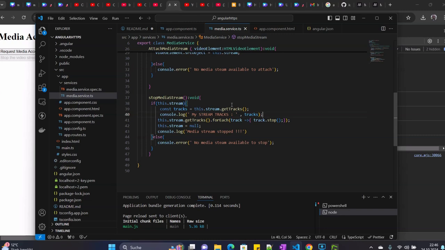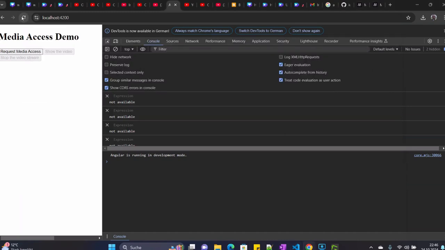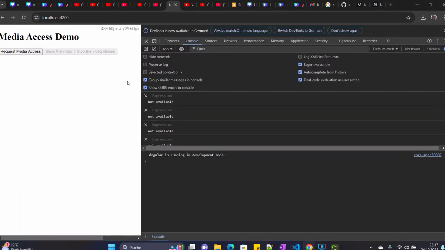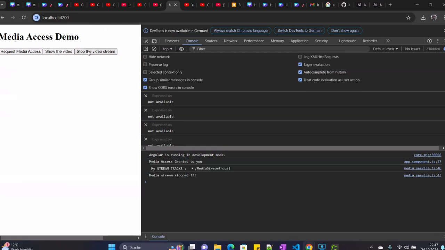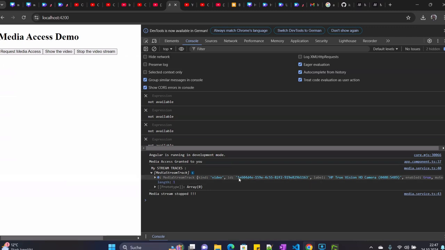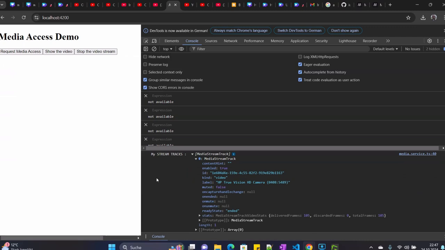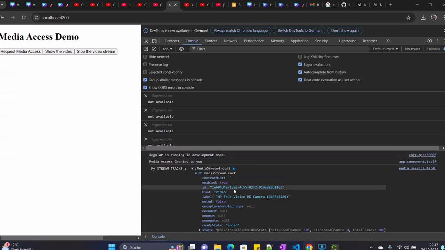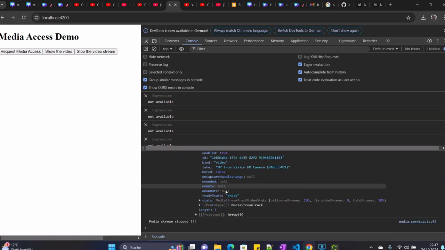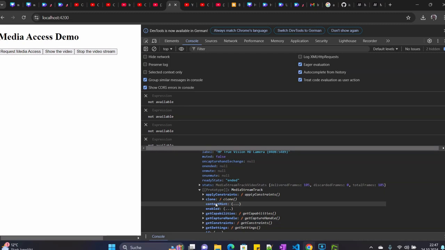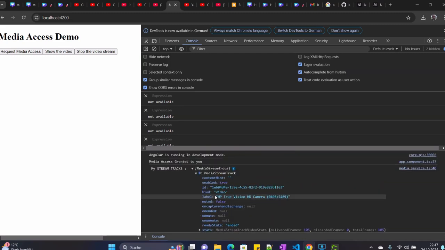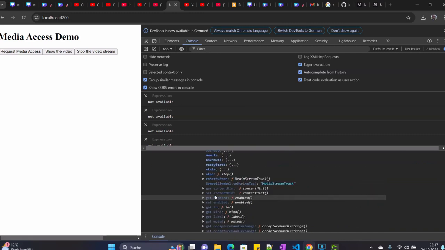and then we just save it, also refresh this one, and then we request the access, it has been granted. And then if we show the video, it's there. And if we stop that one, we can see before stopping here, we can see the tracks here. So we have the video, we can see here, this is the video track, which is enabled. And then, yeah, we also have the video track at zero, right?